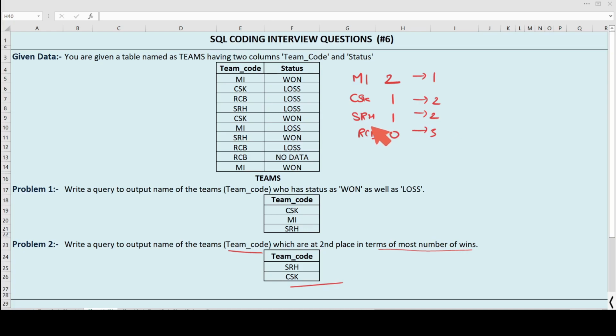So we need those teams which are at second place. So this means we need CSK and SRH as our output. So this is how our output is coming. Now let's see the approach to solve this problem. Firstly we will see the visual approach, and after that we will move on to the query part.